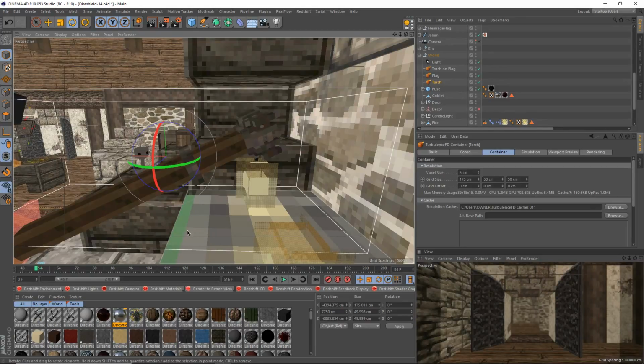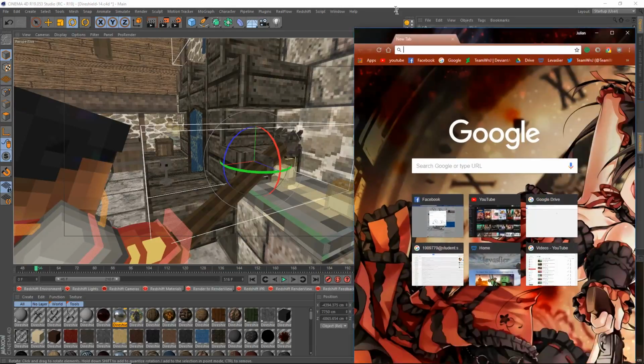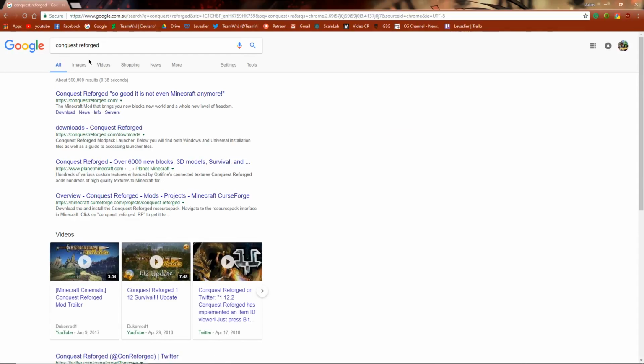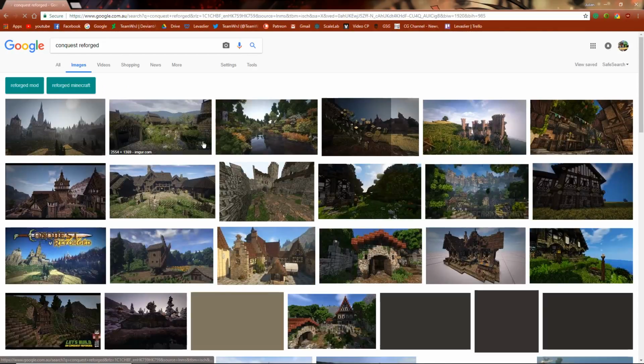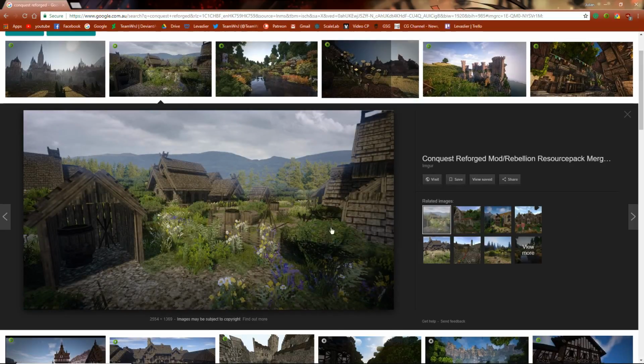You love the textures? Oh, thanks, man. These are from the Conquest resource pack. Dude, if you guys have never seen this texture pack before, let me show you all real quick. Conquest Reforged. This is the texture pack that we use. Conquest Reforged is a mod that adds onto the texture pack. Look at the amazing stuff you can build with this. This is all done in Minecraft, right? This is Conquest. Amazing stuff. Check this out.